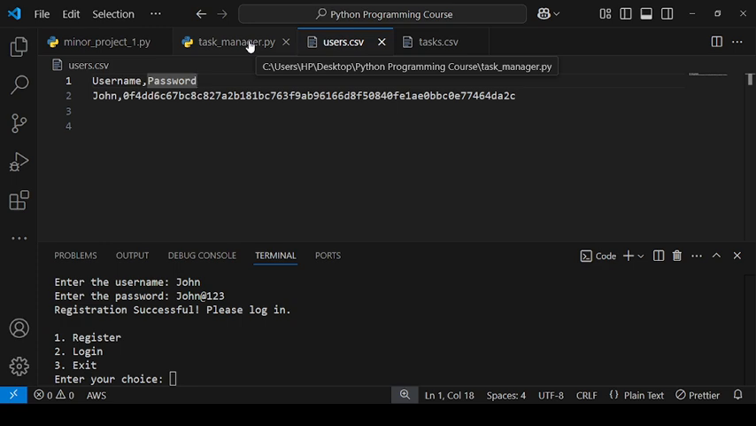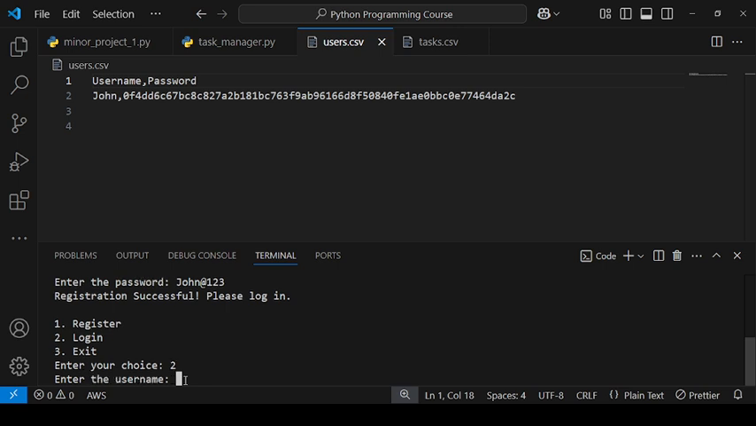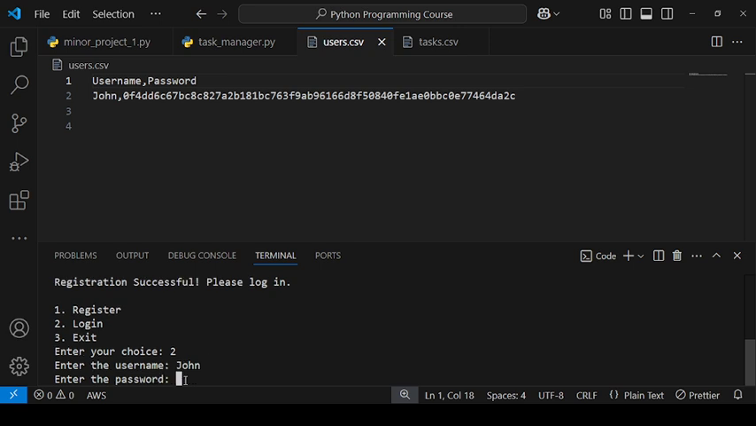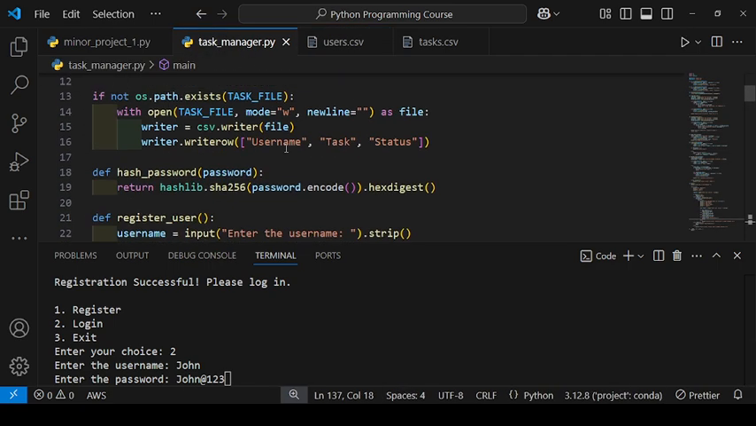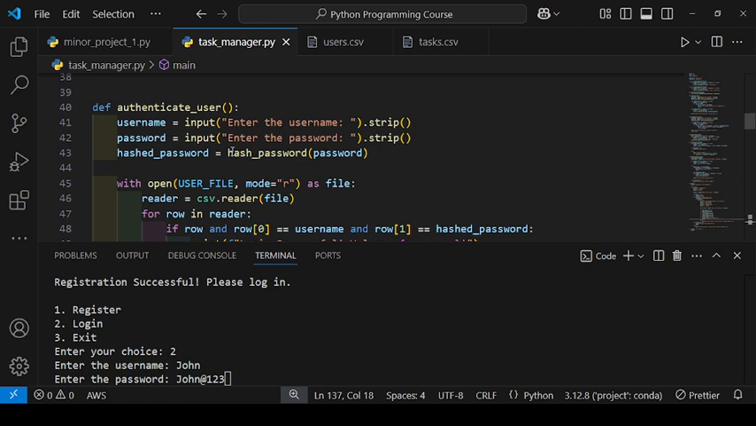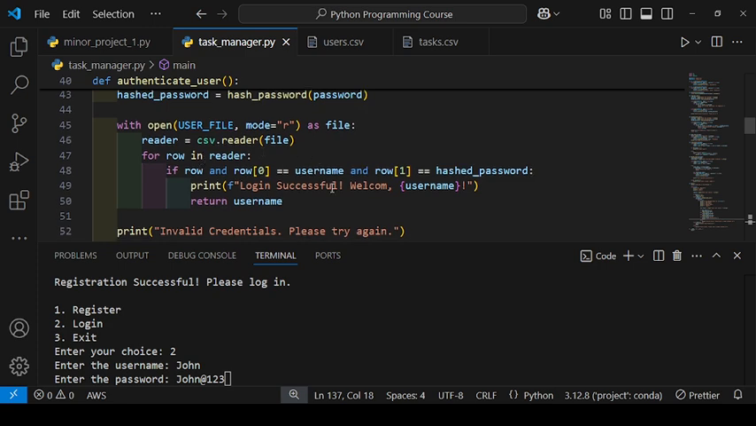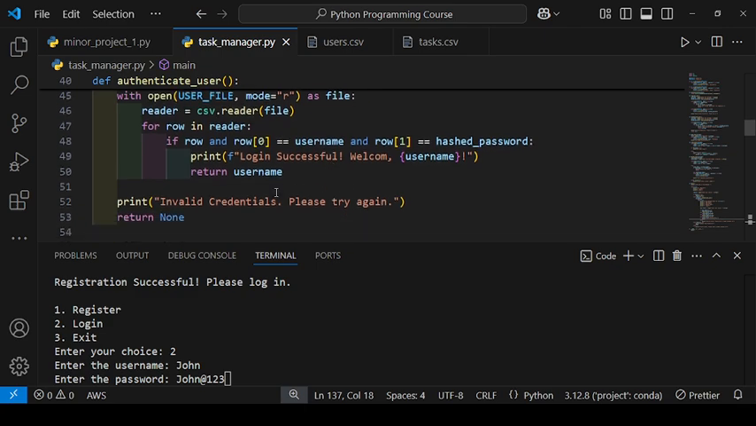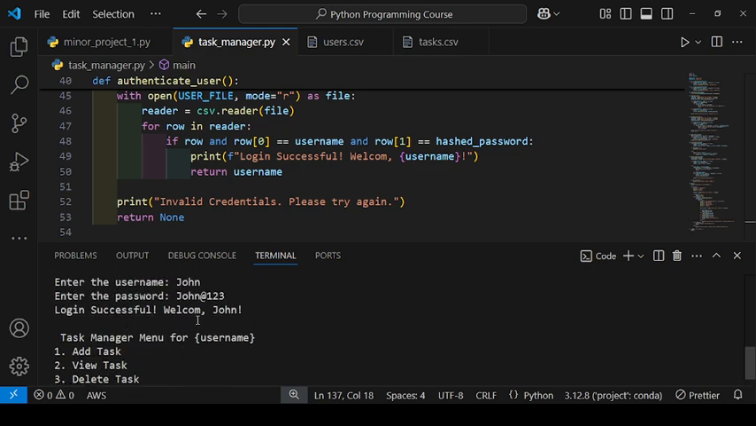So we have registered successfully. Let's log in first. I have to enter the name John and their password. Let's see the authenticate user function. Here the username and password are taken and converted into a non-human readable format, then the file is read to check if it is present. If so, you are logged in successfully. If it is not present, it will return None. Okay, login successful, welcome John.